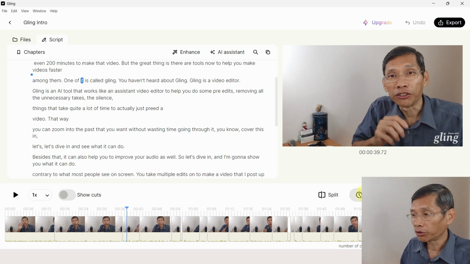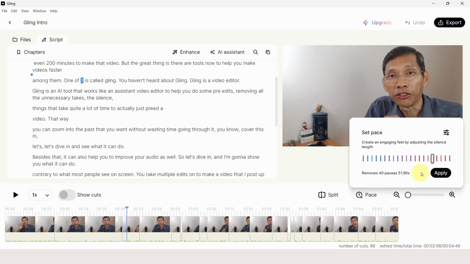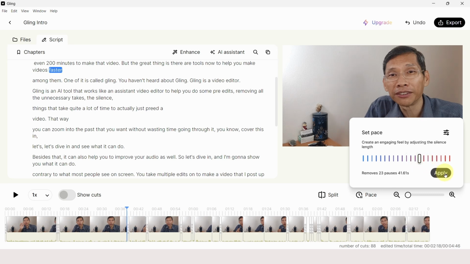Now, I can also change the pace if the cuts are too fast, pauses are too short between the cuts. I can lengthen them. Okay, let's say lengthen them to say 0.4 and apply. Then the video will have a slower pacing. So it depends on the video that you want.